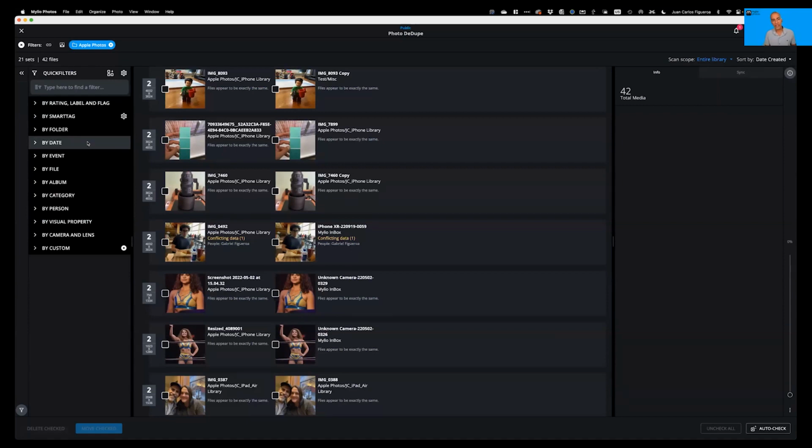So Mylio checks for duplicates when you first import the photos, and when you try to delete duplicates, it rechecks again. There are lots of reasons why we do that, but primarily we're just trying to protect you from deleting media that you shouldn't delete. So that is why the process is resource intensive, along with everything else that Rich just mentioned. Now, how do you use the tool itself?